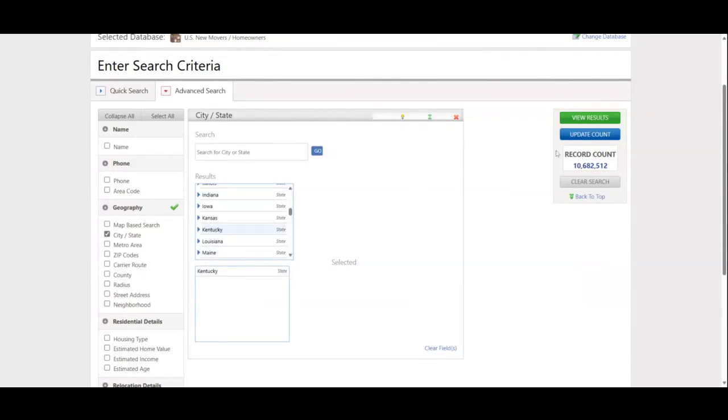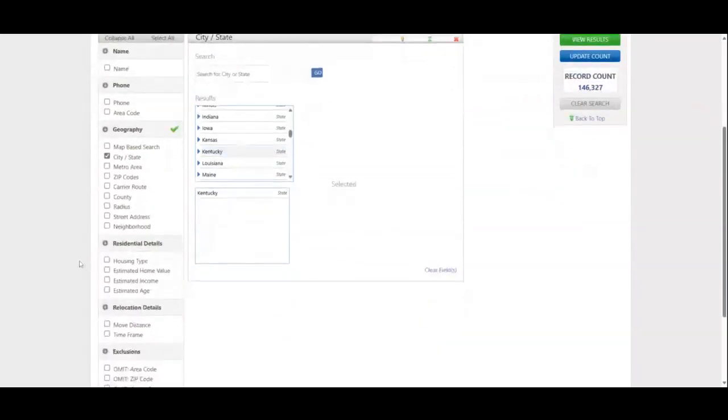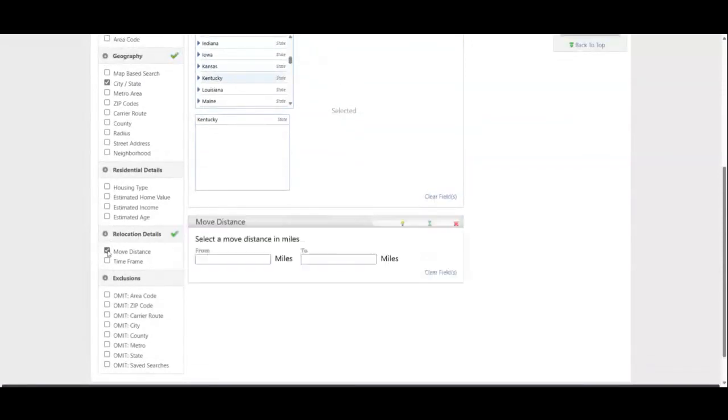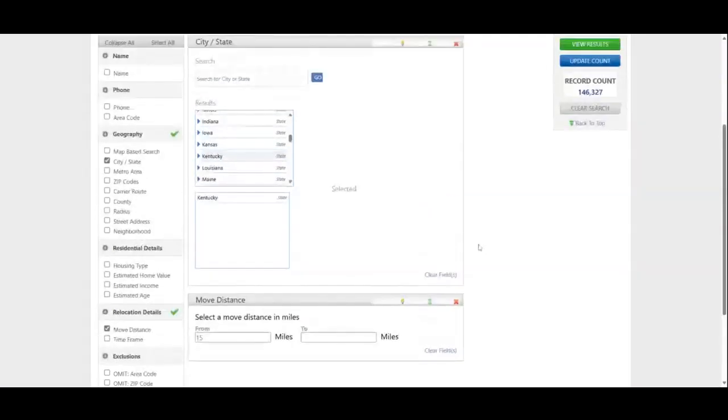So we can select Kentucky and then update count. And we can look at how many records we are getting out of these without even looking at the exact names. So it's saying that 146,000 people have moved in Kentucky in the last 6 months. It can also tell you, you can sort by move distance. So let's say somebody that has moved at least 15 miles away, right? So somebody that's maybe moved more than just across town.